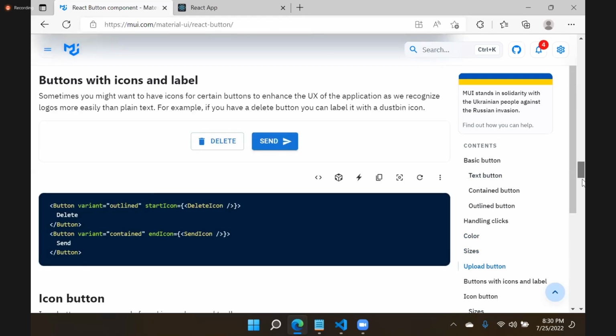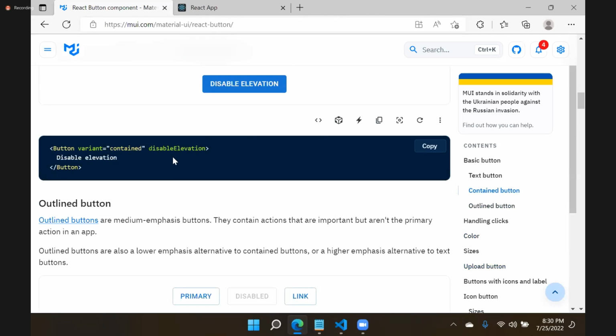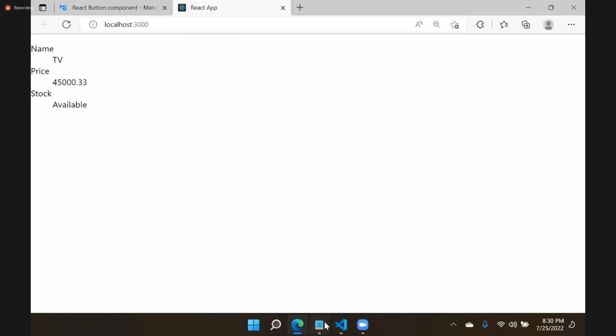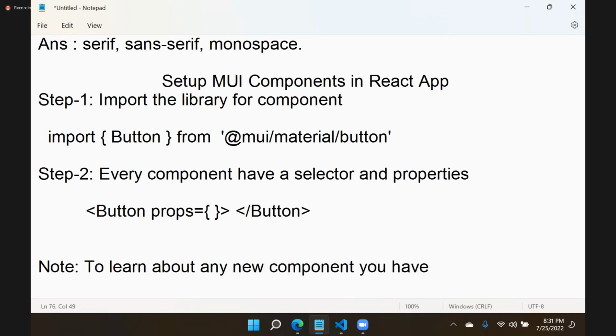We can use all this, but the question is, as a developer, by seeing this you cannot directly write this and it will work. As a developer, how do you learn about any component? What is the first basic thing we have to understand? Remember this point when you are exploring anything: to learn about any new component, you have to explore the API.